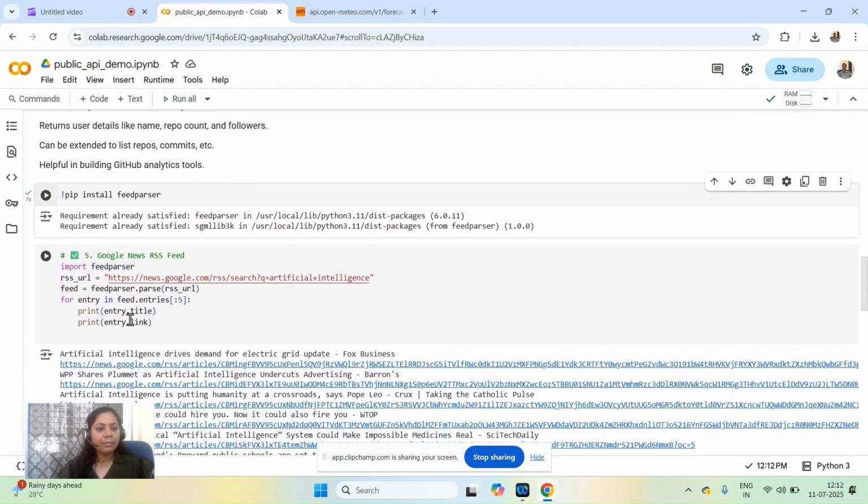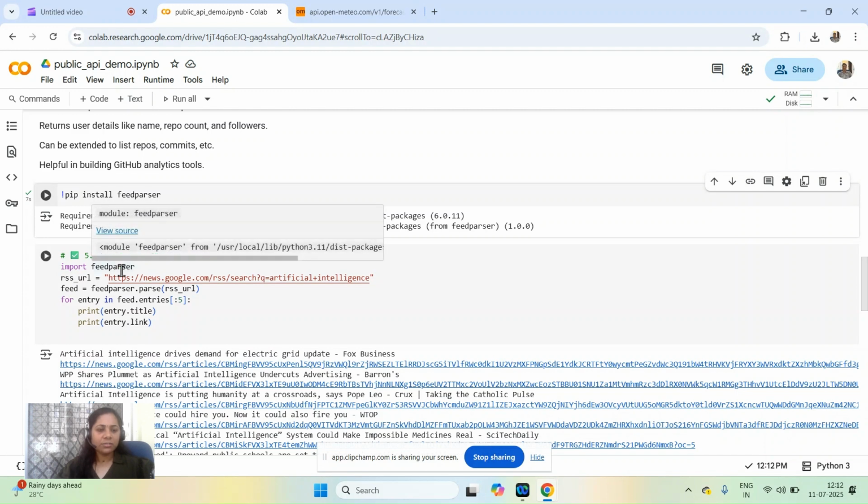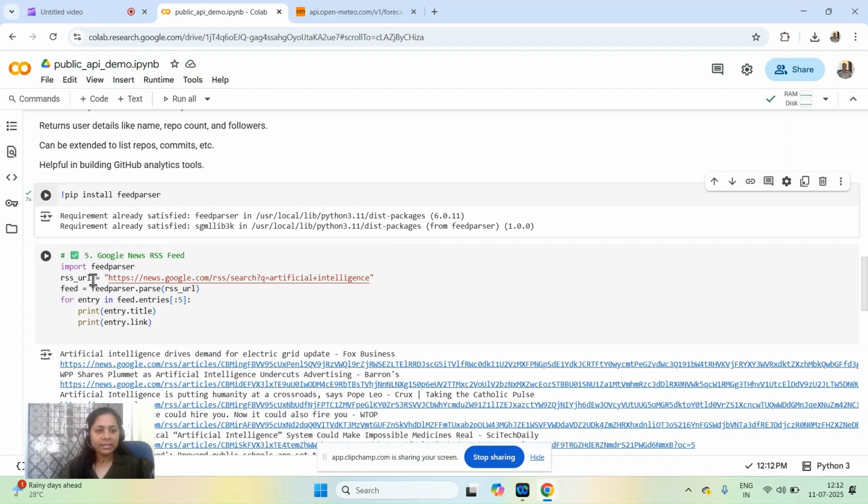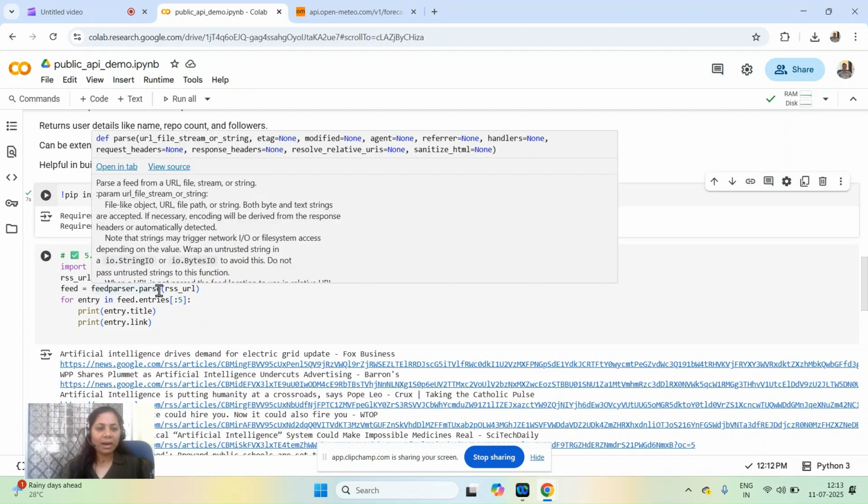Okay, so here I'm first writing import feedparser, which is already installed, and importing it in this code. And I'm giving the RSS URL as news.google.com. So it's Google News, and in that, artificial intelligence related titles and their links are required here. So for that, I'm giving this link, and feed equals feedparser.parse of RSS URL. This is the required syntax to parse the URL with feedparser.